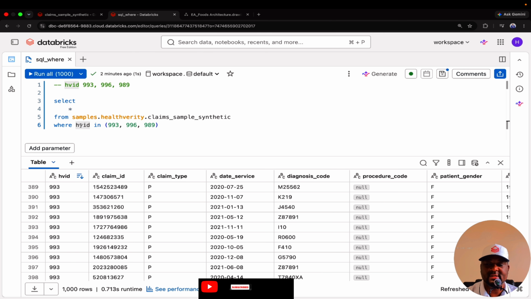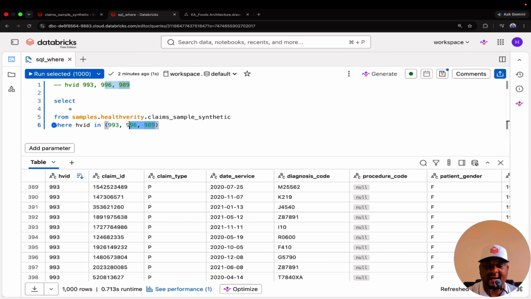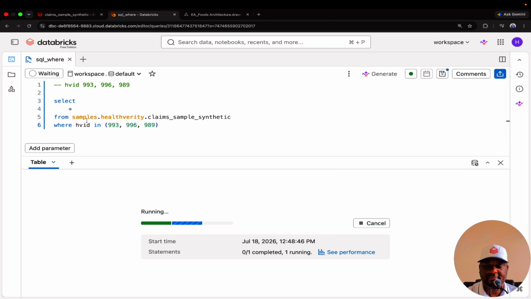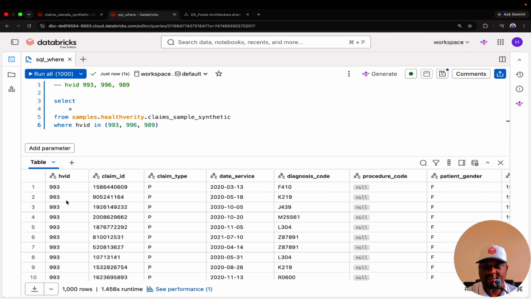So you are telling SQL to go to this column. If you find IDs that are equal to any of these, bring all those IDs. So if you run it, we still get our data, which is 993, 989, 996. So this is how to implement the WHERE IN clause in SQL.